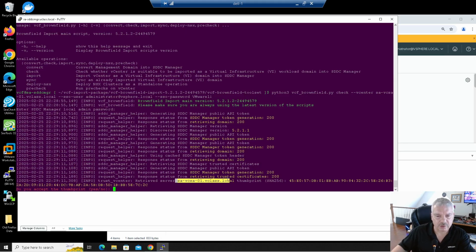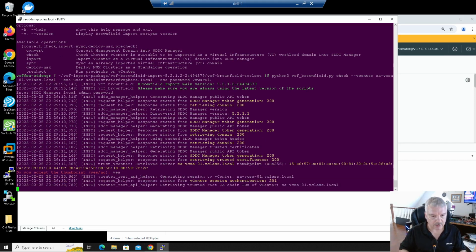It says this vCenter server appliance thumbprint doesn't trust it. Are you saying, should I trust it? I'm going to say yes, I do. In production, you want to make sure that's the proper thumbprint. I'm going to say yes and hit enter.